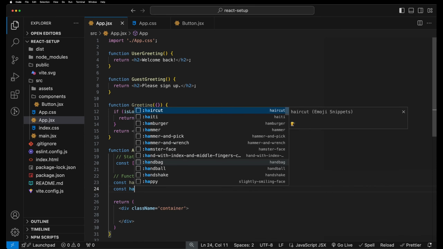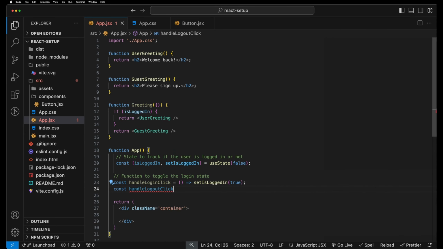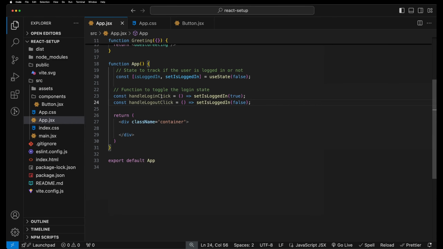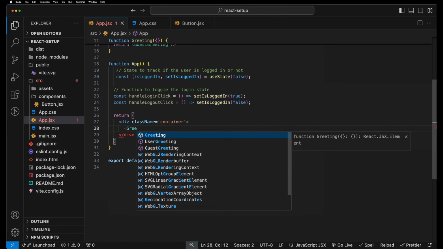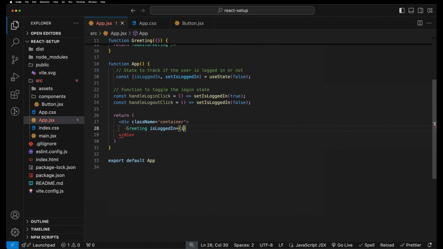And then we'll say const handleLogoutClick, setIsLoggedIn false. So these are two event handlers to basically handle the login state for someone who's logged in and someone who's logged out. So here we're going to have the greeting for someone who is logged in, and we'll say that this is based on the state of who is logged in.